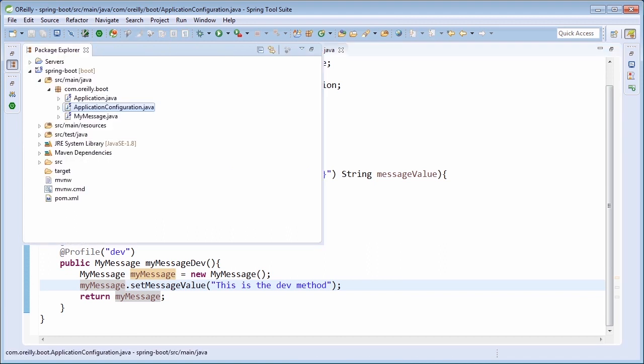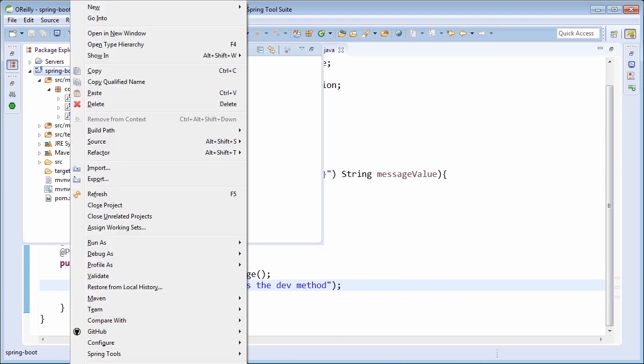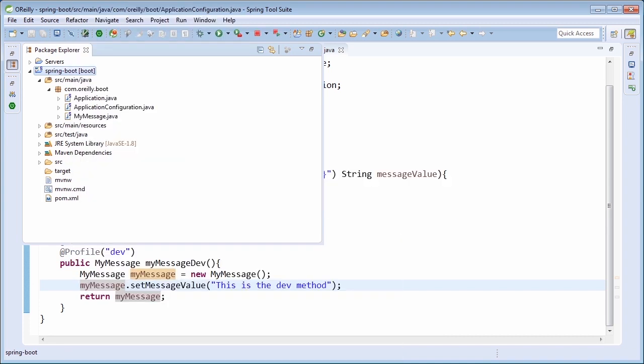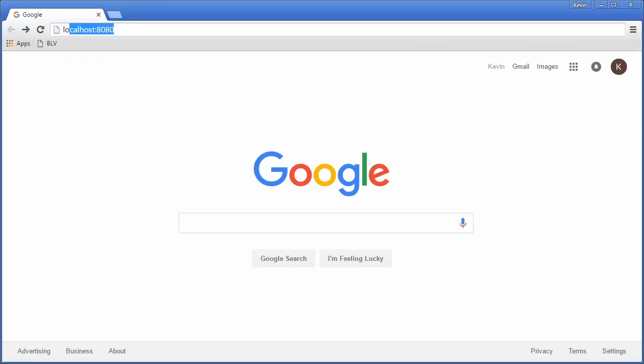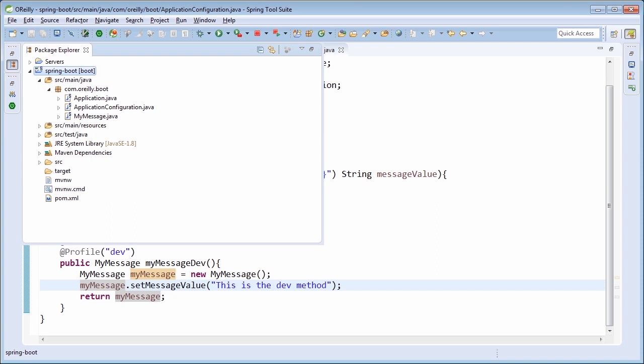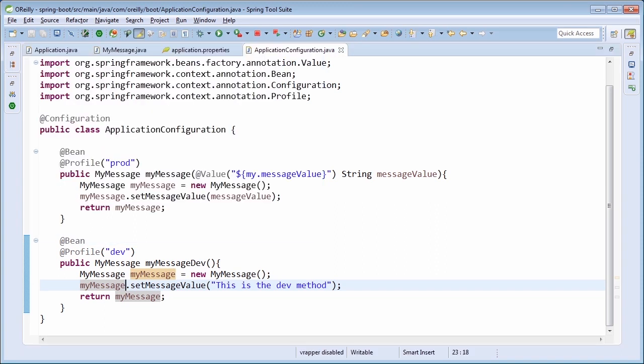So let's go ahead and we'll run our application. So I'll just right click on the project, go to Run As, and then Spring Boot Application. Now, once our application is loaded, we can go to the localhost, and there we see the message displayed to us, and we know that that message came from our configuration of the bean that had the static message within it, and that bean corresponds with our dev profile being loaded. So there we were able to conditionally select our bean based upon our profile, exactly what we wanted.